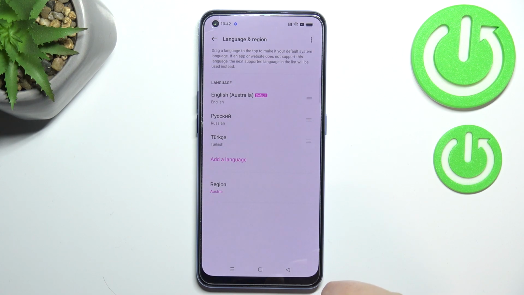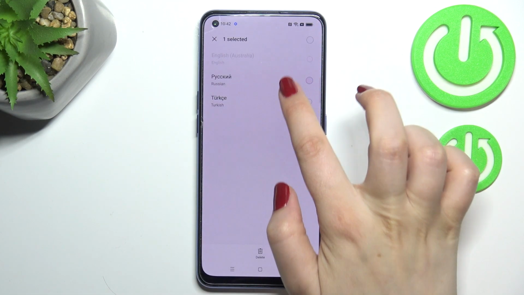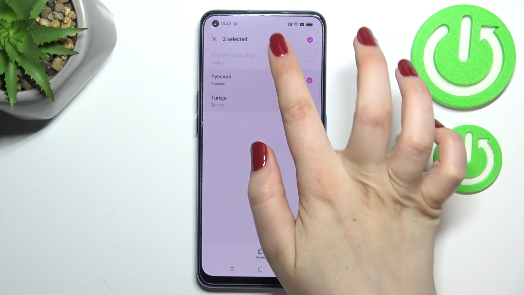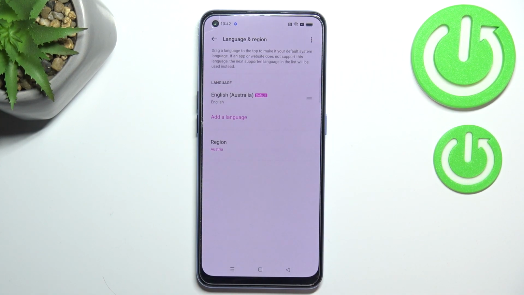Of course, you can remove the languages from this list and just tap on the three dots icon and tap on edit. As you can see right now, we can mark the languages. We cannot mark the language which is defaultly set, and simply tap on delete. And as you can see, we've got only English left.